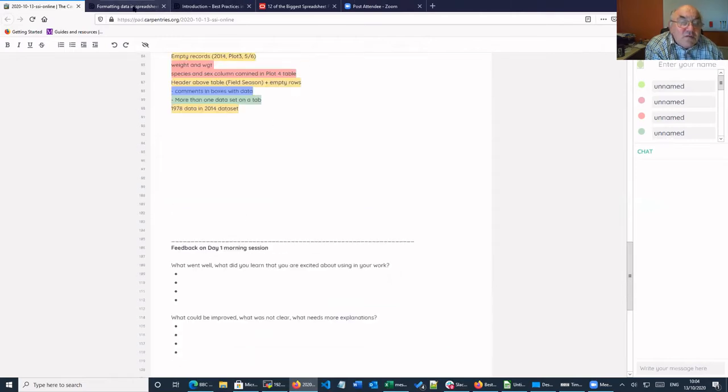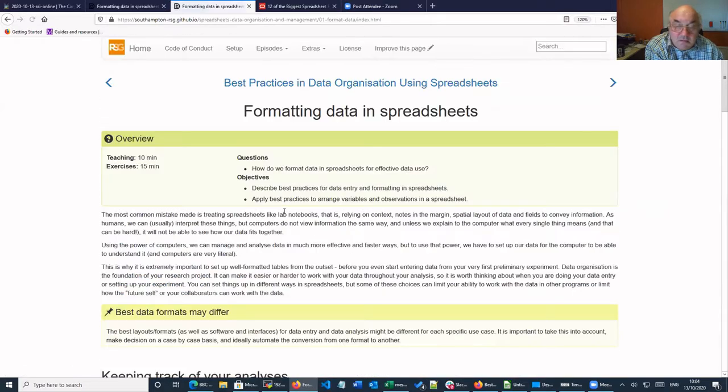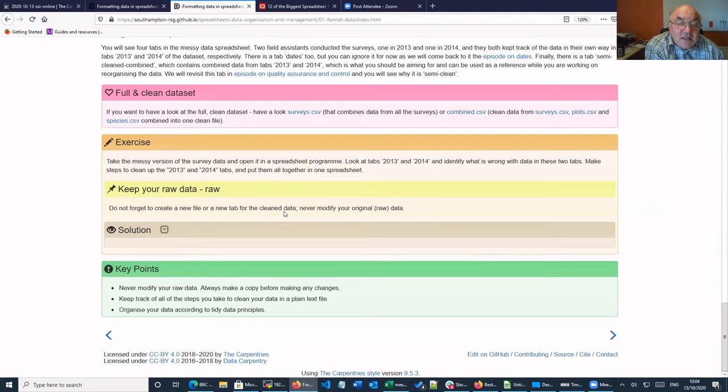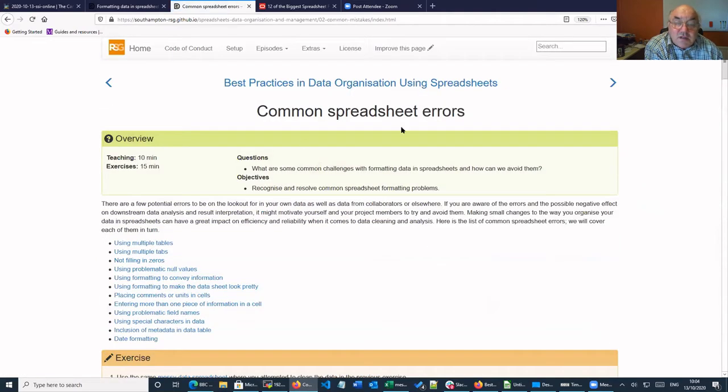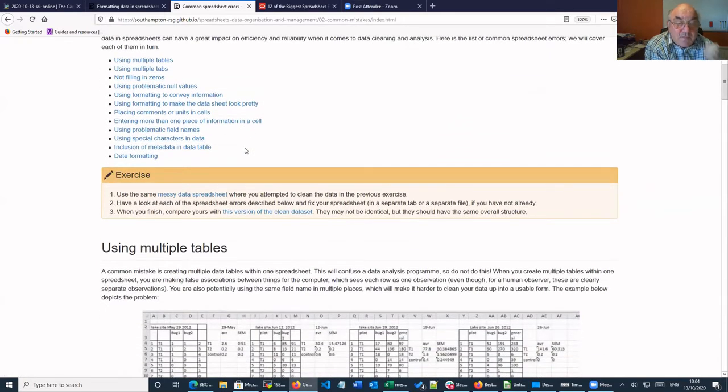What we'll do now is go back to the notes. We'll find them again. And then in the next section, we're just going to look at some of these errors and consider what needs to be avoided and what we might do with them. The bullet points up here, just a list of them, and we're going to see them one by one as we go through. This little exercise, using the same messy data where you attempt to clean the data, have a look at each of the spreadsheet errors described above and fix your spreadsheet. Won't necessarily go do that. I'll just go through them and we'll see what they are because we've got a cleaned up spreadsheet later on.